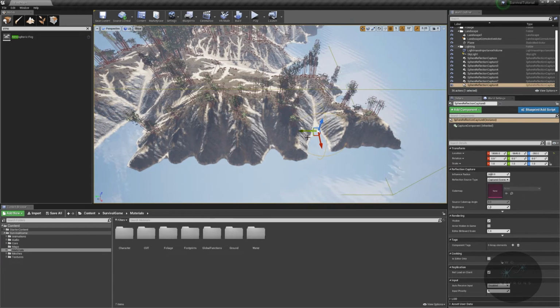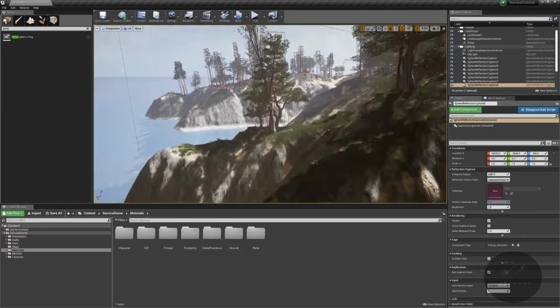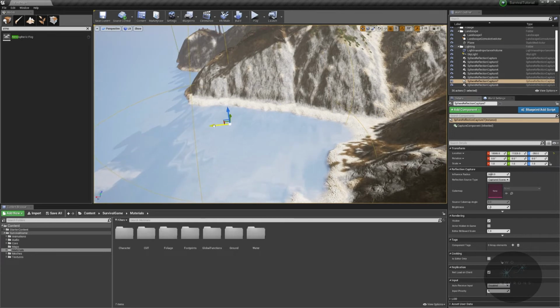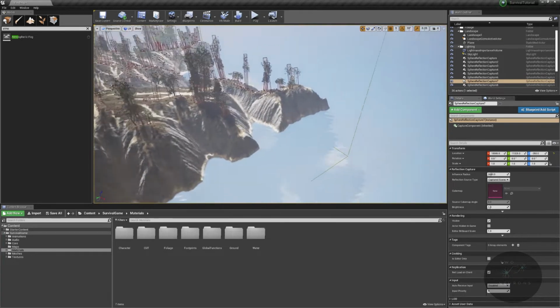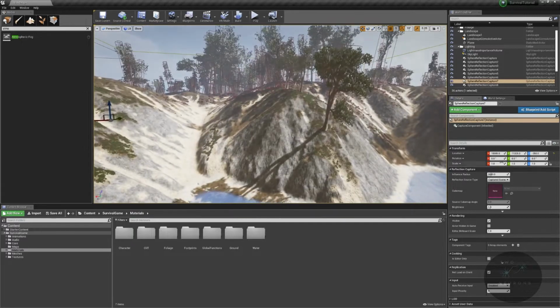And with that done, I am going to bring this a little bit further out, actually. I'm going to double check where I place that one. And I can bring it a little bit further out. There we go. With that done, I am going to rebuild my lighting, and then we'll take one final look.